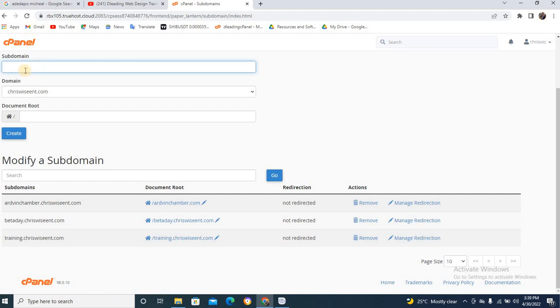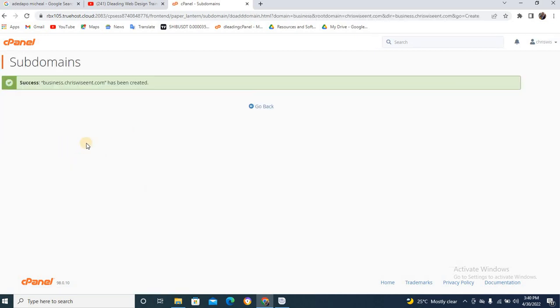If you want to create another one, just put the name of the website you want to create, maybe business, and you come here and click on create, and you wait for it to load. Now, if you look at it, you see that it has successfully been created. So you just click on cPanel to go back.